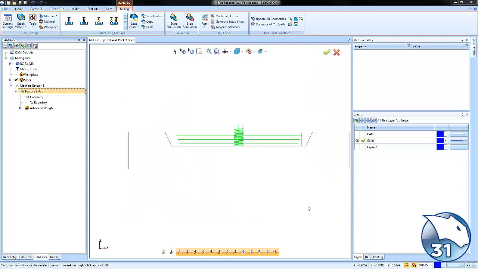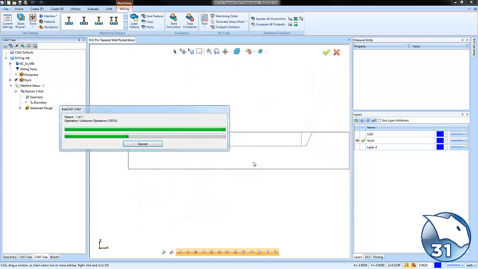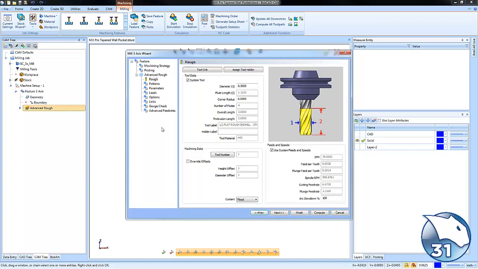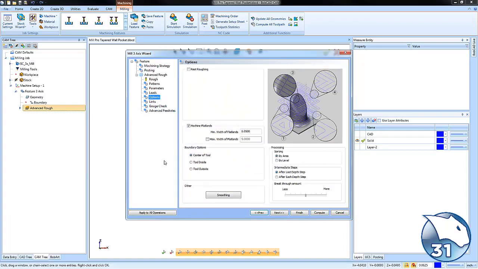Okay, so if we recalculate this here, it'll be hard to tell, but we're now leaving 20 thou on the wall, but we are machining the floor of the part. Let's go ahead and go back and edit our feature again. Okay, let's look at our options.